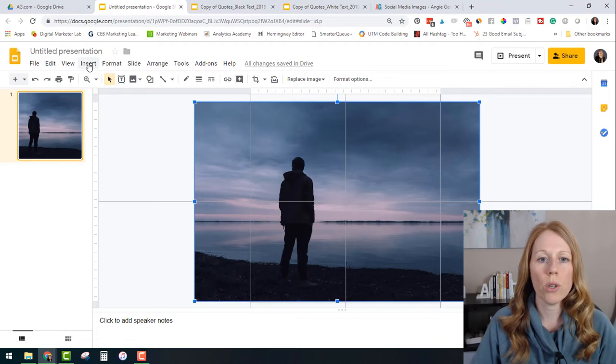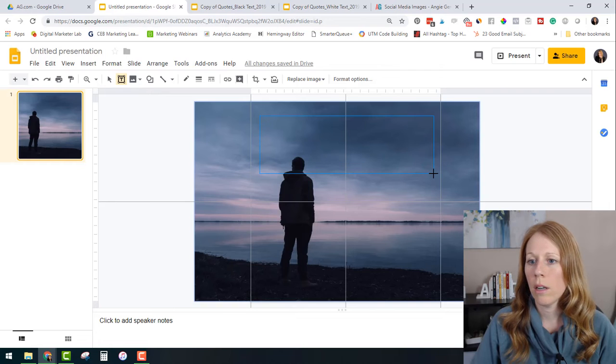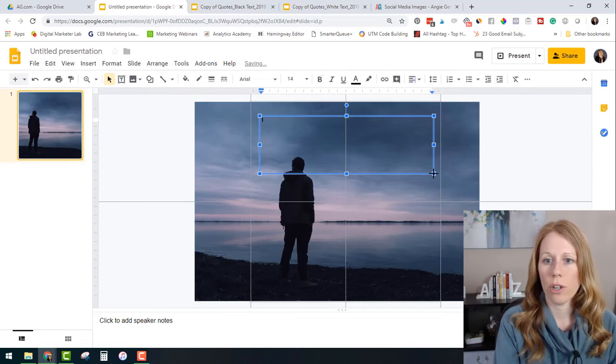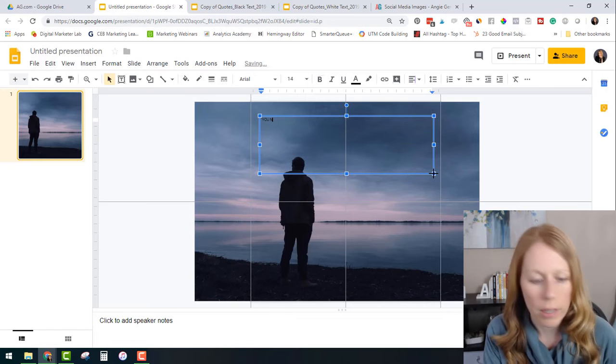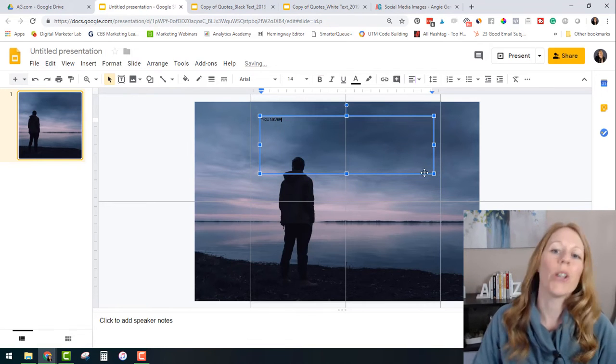Okay, now we're going to add our text. And so you're going to insert a text box. And then I'm going to start typing, you never, oh, and that doesn't look anything like never. There we go. You never.